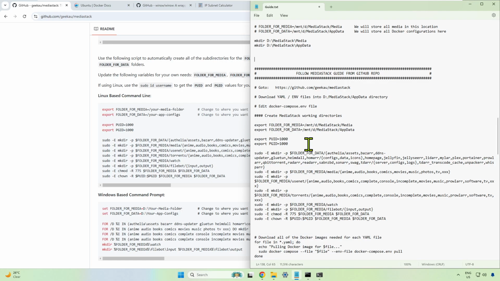Now, what we need to do is adjust the addresses, the folders that we're going to use, and also the user ID and the group ID. We're going to grab that. We've pulled it out of here, we grabbed it over here, and we've done the edits that we needed.